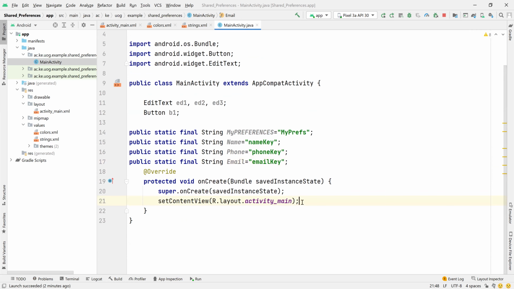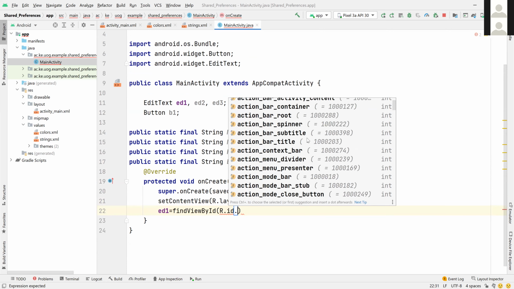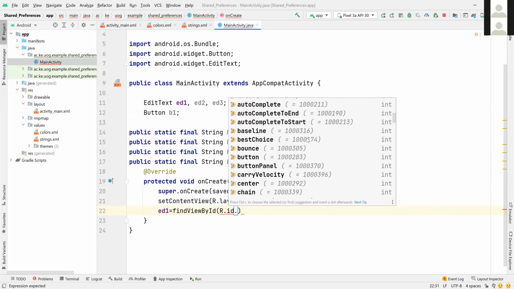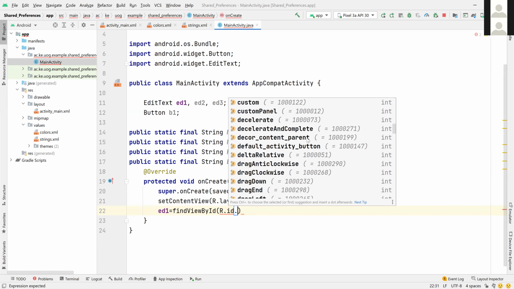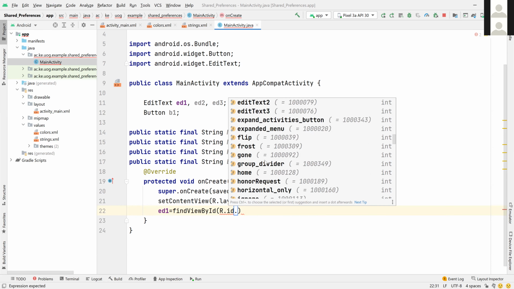So now we went to our main, and we tied the edit one. We tied it to find view by ID, r.id. What we are looking for is the first edit text that we have, which we have called edit text one.